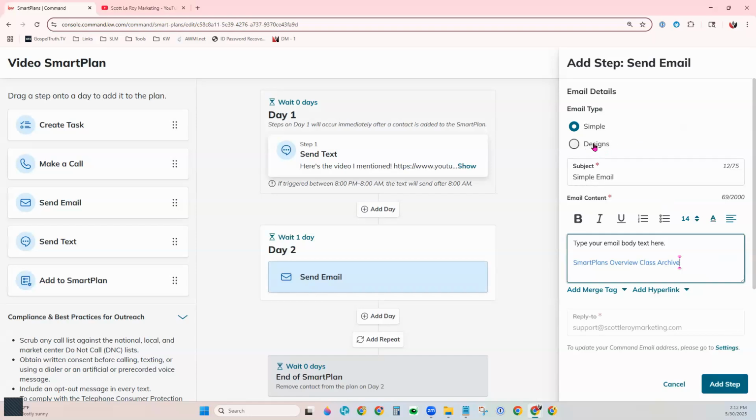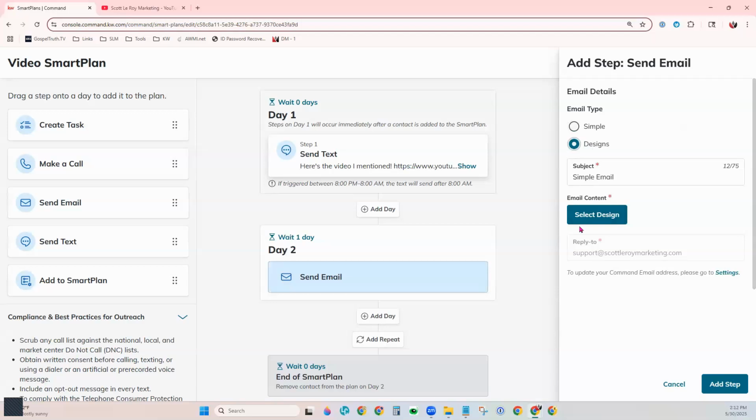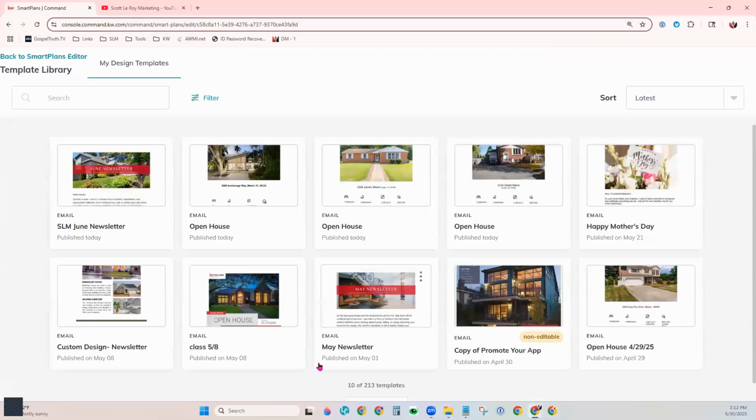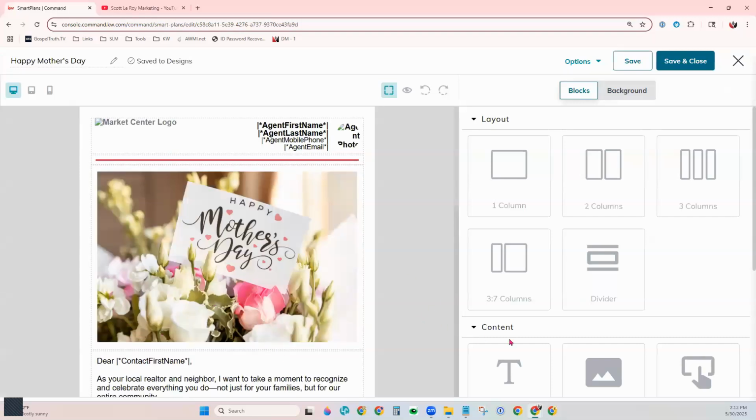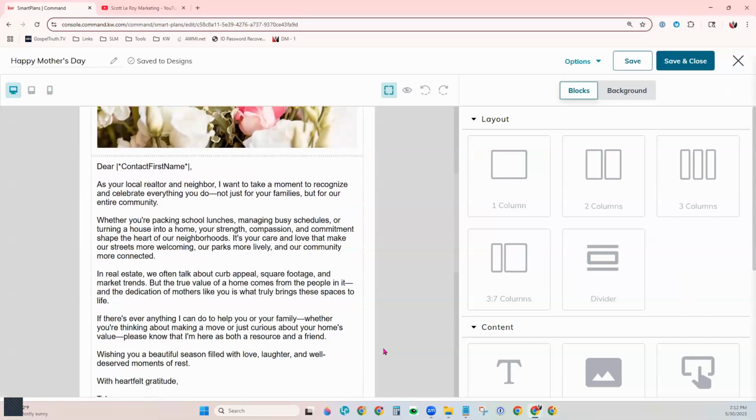The other way is to choose a designs email. Now, this will ask you to select a design from your Command Designs tab. This will need to be an email design that you've previously edited or created. So I'm going to go over and click Select Design. It will show you any email design, email template that you have already edited and saved. So we'll just choose maybe this one. It'll open the email design just to let you see if you want to make any particular changes.